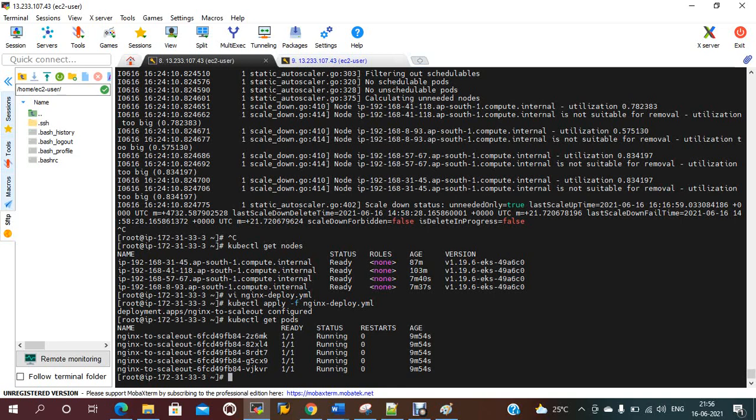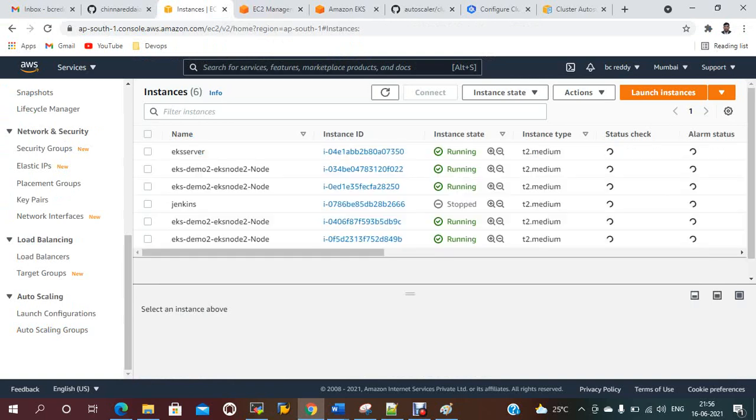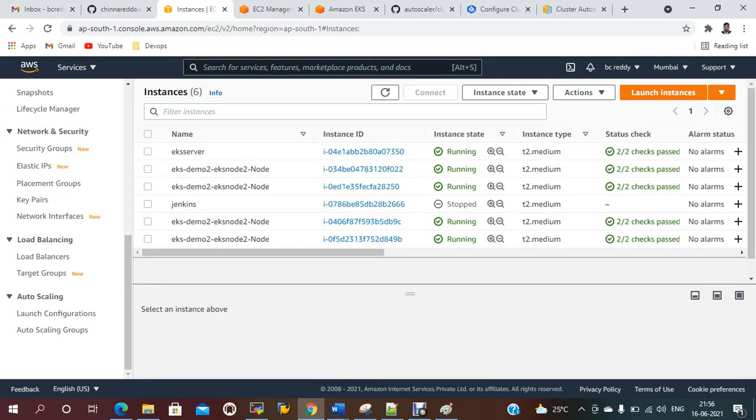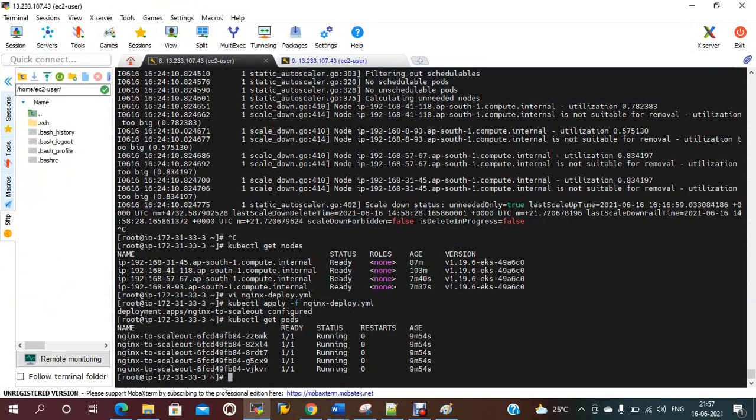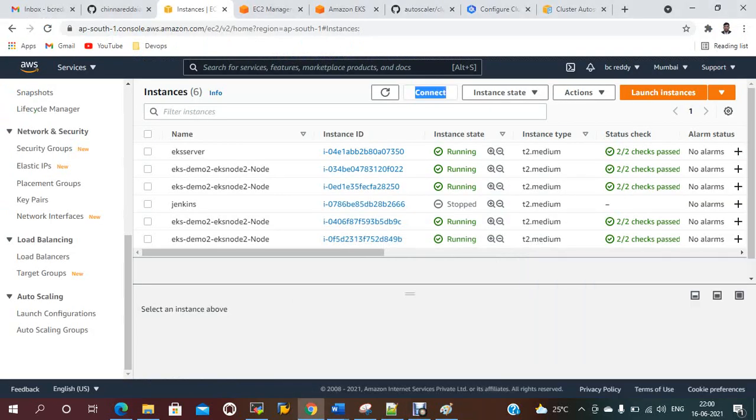Now the nodes also should be getting to 2. This will take some time to update. Automatically it should terminate 2 and keep 2 nodes. I'll pause this video until it gets to 2 nodes. Still it is taking time. It will be deleted automatically if your replicas are fewer, so based on that the nodes will be deleted. It will go back to the desired state.